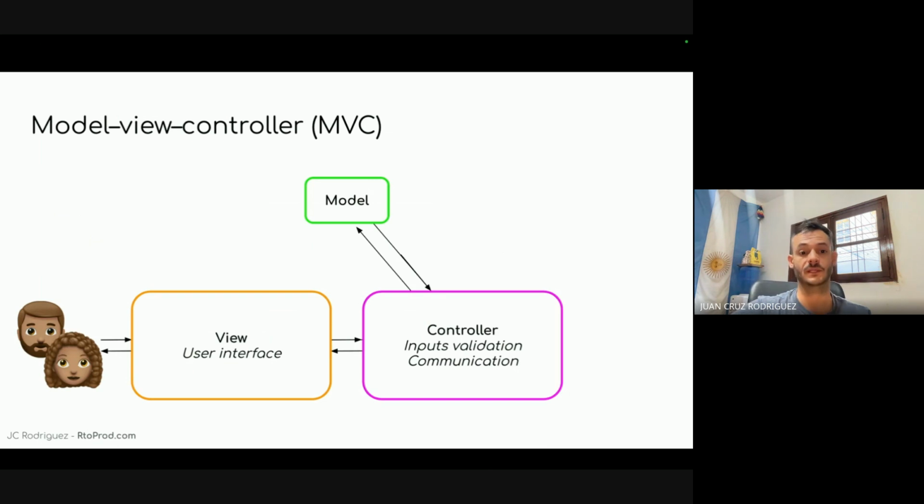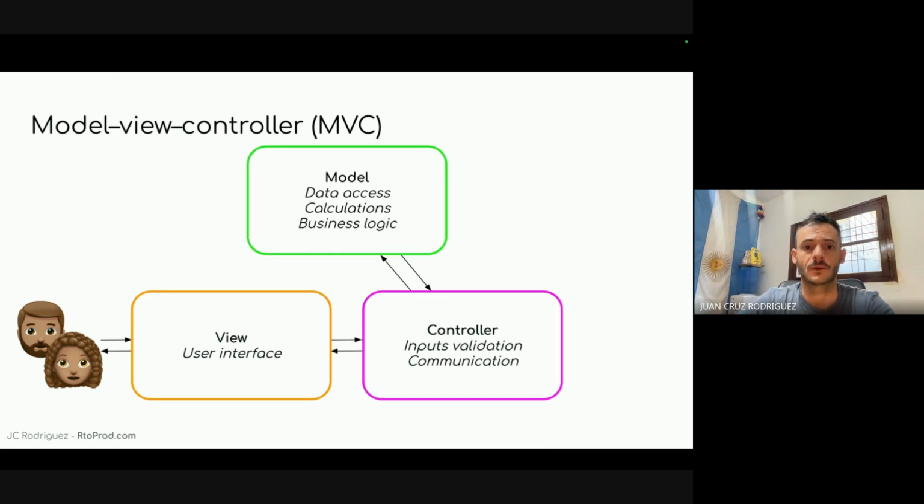So when the user interacts with the user interface, the controller should take care of checking that these inputs are valid, that we have the parameters set and everything, and then just communicate these inputs with the desired model that should handle this action requested by the user, right? And finally, we have the model, and the model is the one that takes care of the data access, the calculations, and all of the business logic.